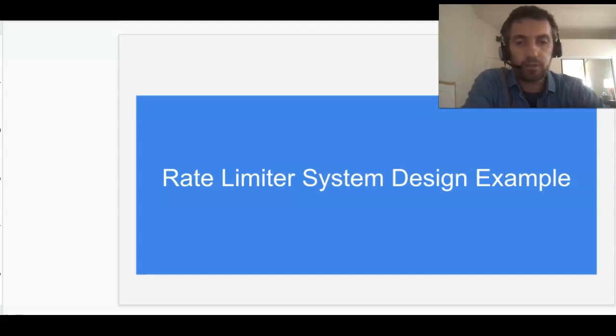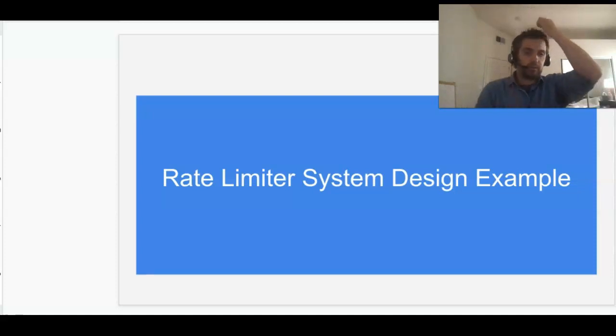Let's take a look at one more example. This is a little bit interesting. A rate limiter. What is a rate limiter? Rate limiter is actually really important.